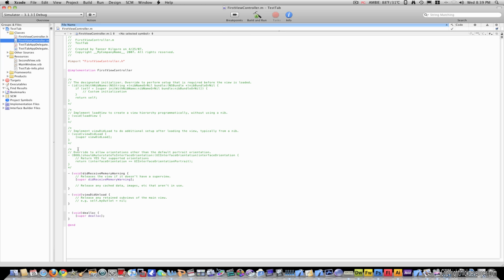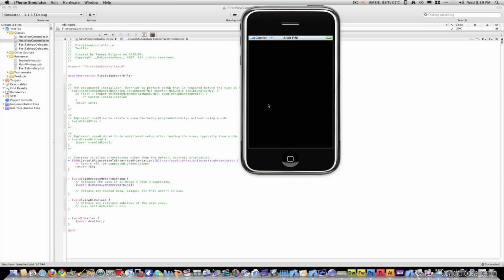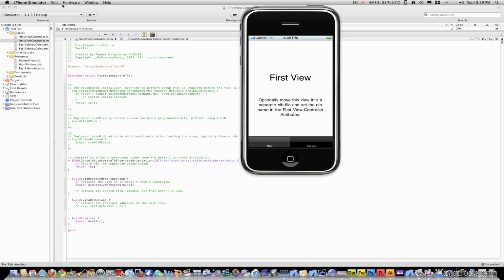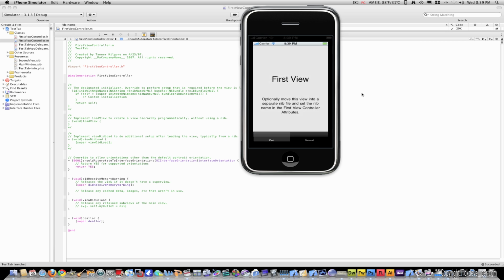Usually with a tab bar, with other applications, to make it rotate, you would just come here and you would either type something like this, so it doesn't rotate upside down, or only rotates upside down, or you type yes. The problem with this, though, is when you build and run and you see it in the simulator, it opens up, you have your tabs and everything, but when you go to hardware and rotate left, well, nothing happens. You can click whatever you want, but nothing's going to happen.